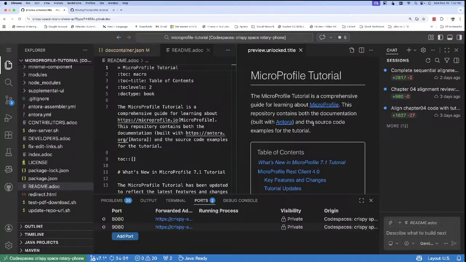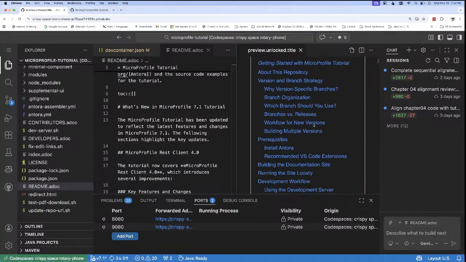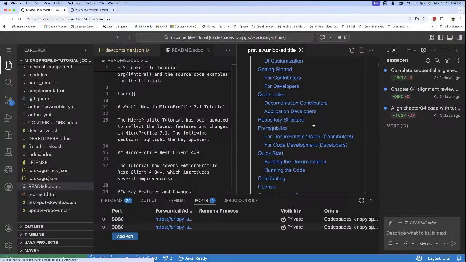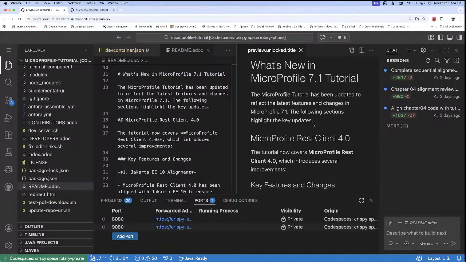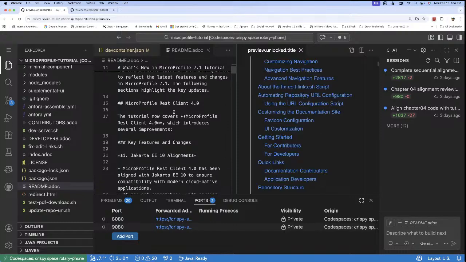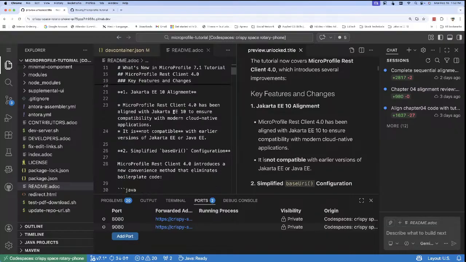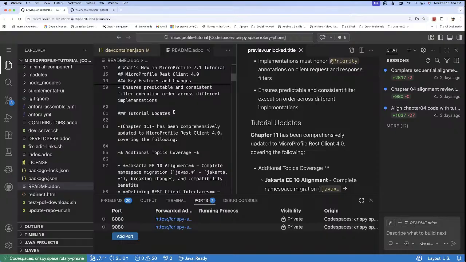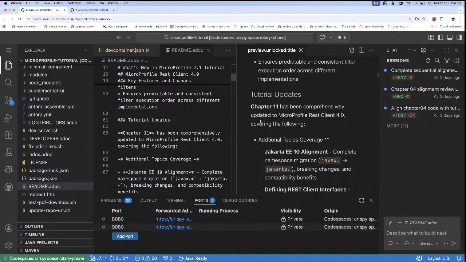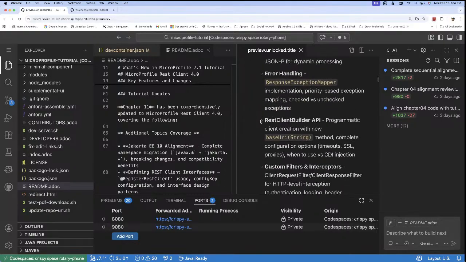So this is a learning guide. This is anyway not required. You have here details about what has changed. I will not go through it in detail, because I've updated to the latest MicroProfile 7.1. There are changes for REST client and many other features as well. I'll update that as well. And these are changes in other sections, and we have been talking about what all has been updated.